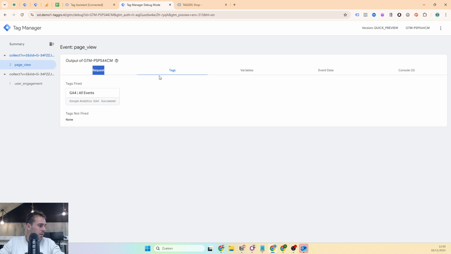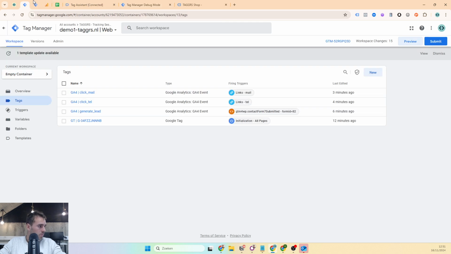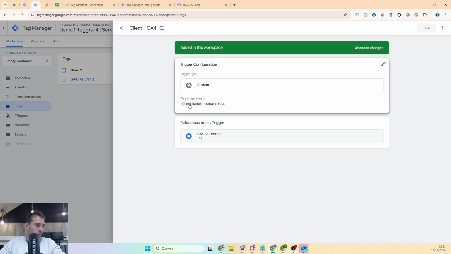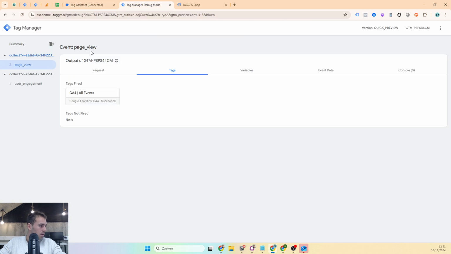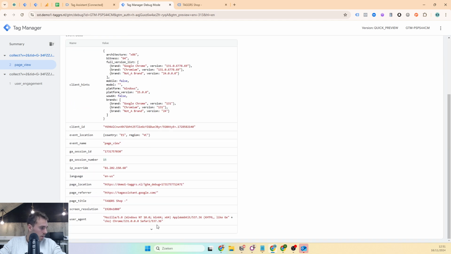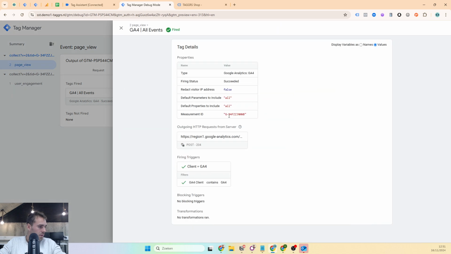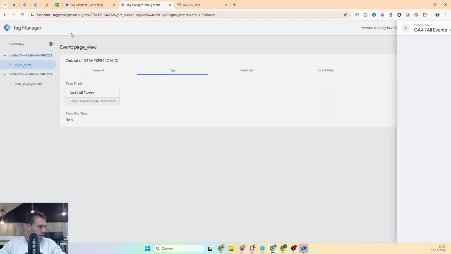We have configured a GA4 tag, which forwards all incoming events from the web GTM to our server, to our GA4 account. So you see this incoming request is claimed by GA4 client, and our trigger fires on every request in which the client name contains GA4. So this is the case. As you can see, client name contains GA4. And for the measurement ID, it takes the incoming measurement ID and uses this one to send it to GA4. So this is working as expected.